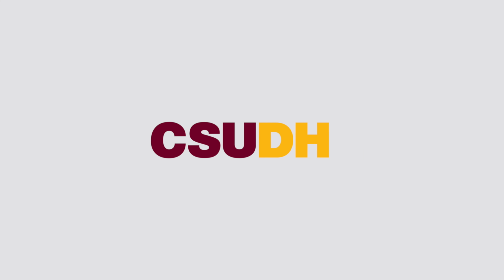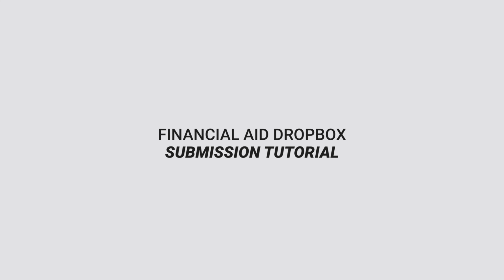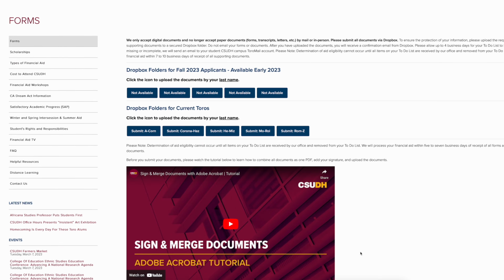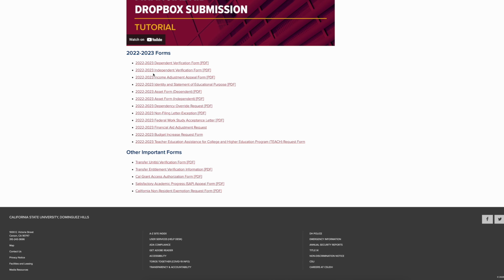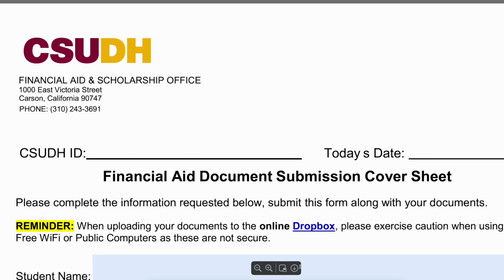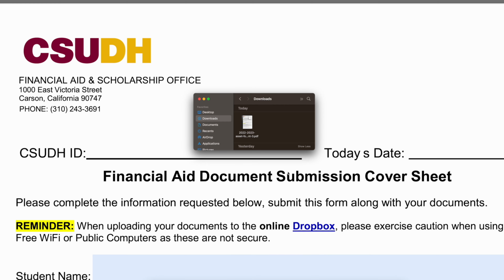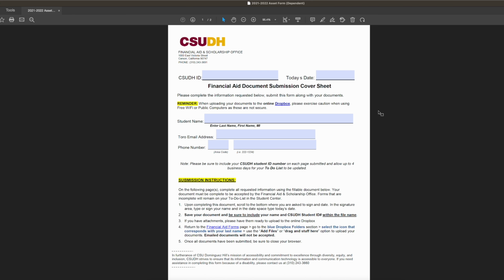CSUDH Financial Aid Dropbox Submission Tutorial. Visit csudh.edu/fa-forms. On the Forms page, scroll to the bottom and click on the form that you need to submit. Use your mouse and hover towards the bottom of the screen and click the downward arrow button to download the form. Then on your computer, go to the Downloads folder and open the form in Adobe Acrobat.